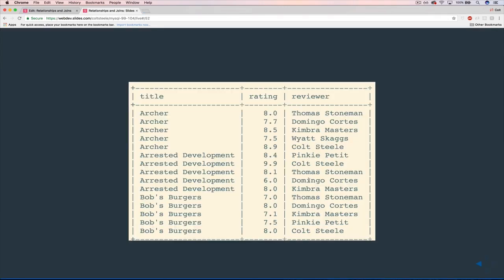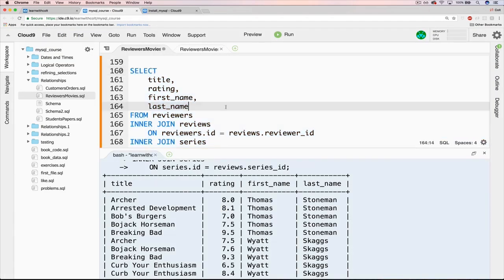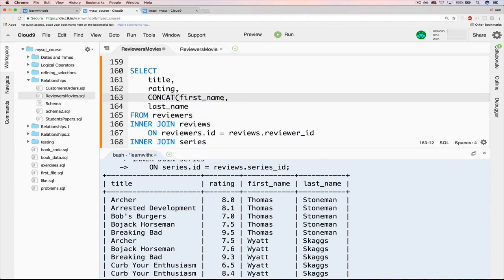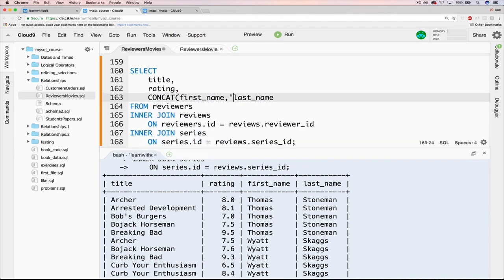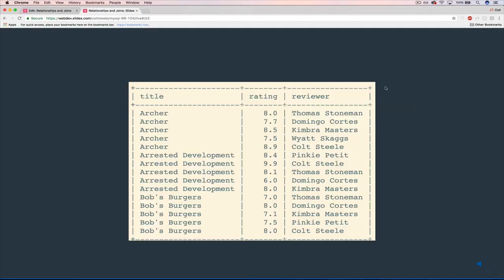Now what we need to do is concatenate things together over here. That's just simple. All we need to do is, instead of doing first name and last name, we'll do a concat of first name, comma, space, last name as reviewer, I think is what we called it.